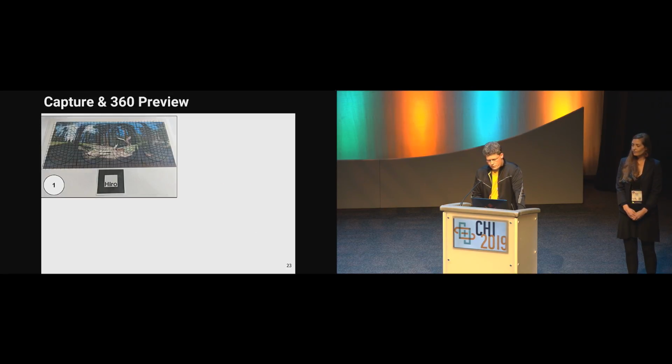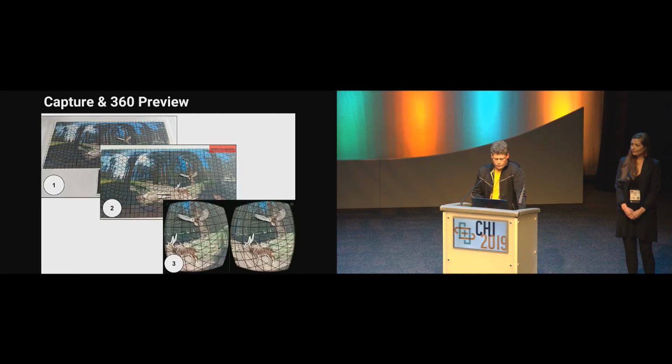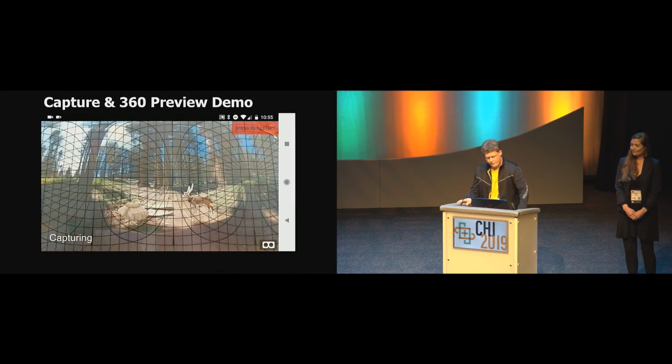So the way this looks is, for example, if you have a forest scene here composed, not sketched, but composed using paper printouts and cutouts, you would take a picture and you would immediately see a preview, and I'm going to show you a video where this actually then happens live.